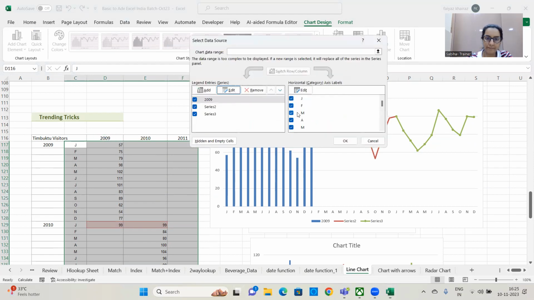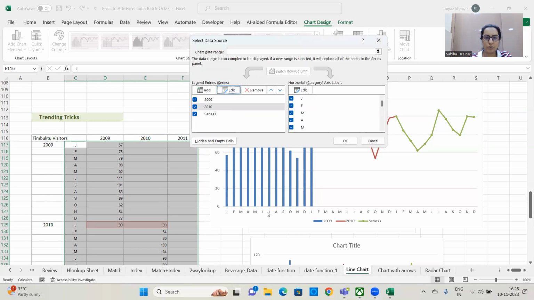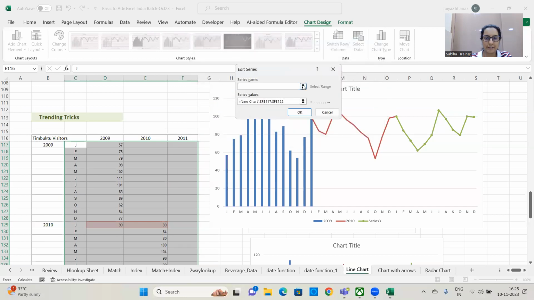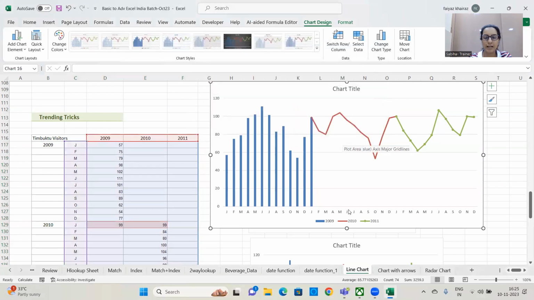Click on OK. Then click on the next one. Click again on edit. Click on the series name. Click here and say OK. And then on the third series, again click on edit. Click here, click on 2011 and say OK. Click again on OK. And now you can see you have 2009, you have 2010, and you have 2011's data being shown on this particular chart.